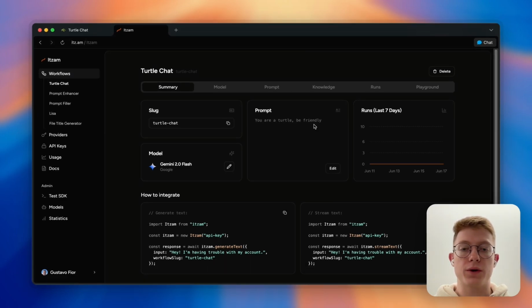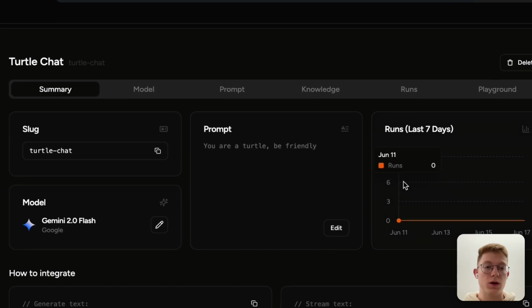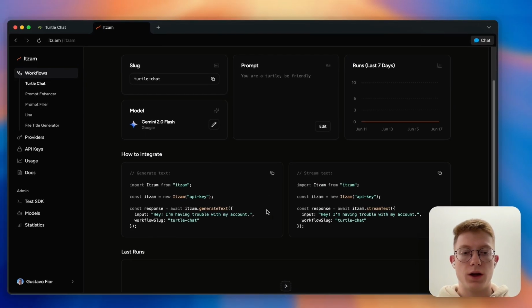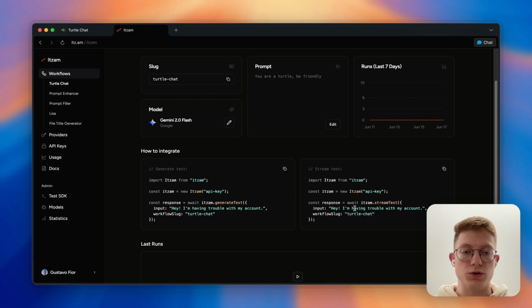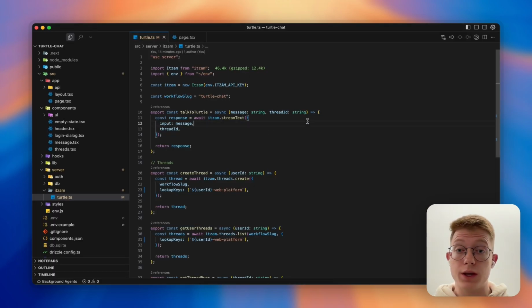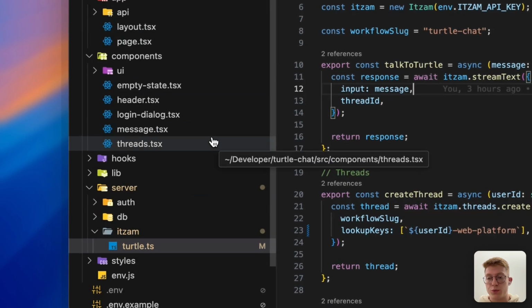Okay, now I have my workflow here. I have my slug, my model, and my prompt. We have no runs right now because we didn't integrate it yet. And here are some snippets to show how to integrate it. It's pretty simple, so I'm going to jump straight to the code to show you guys how I did it. As you can see here in my file tree, this is a pretty simple project.